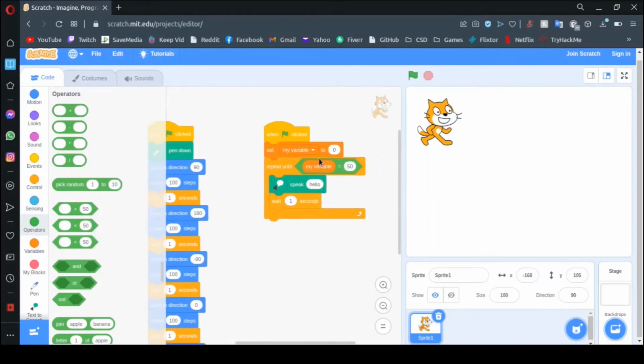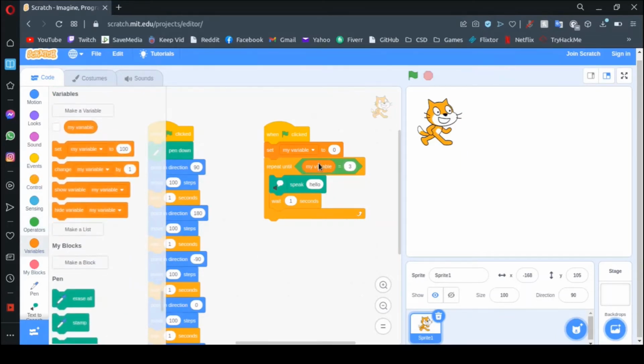So we can actually, instead of a number here, we can use this block, my variable. Okay, so it looks like this. Repeat until my variable equals 50. Now we can change that to 3, let's say. And now we have to increment the variable. So if we just let it run like this, repeat until my variable equals 3.